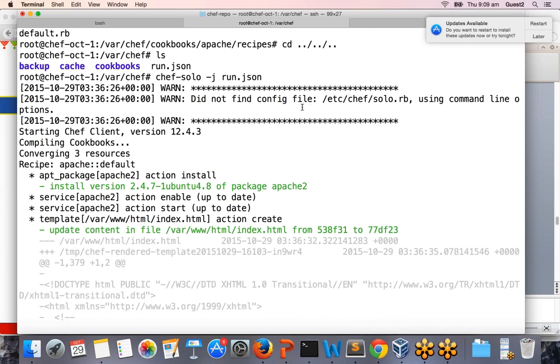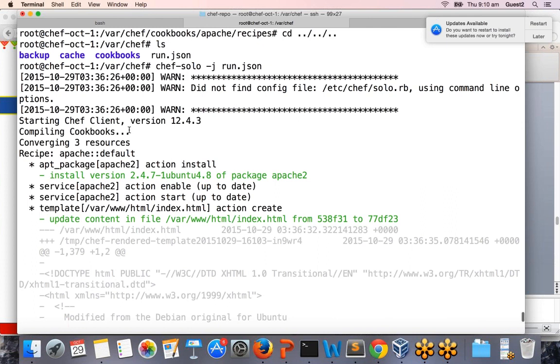First it says it tried to find some default.rb, solo.rb, some configuration. It did not find it. Okay, it's a warning. Now it says compiling cookbooks, right? So we have cookbook Apache. Under that it is going to read the recipe default.rb.